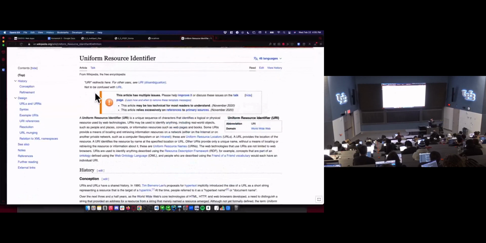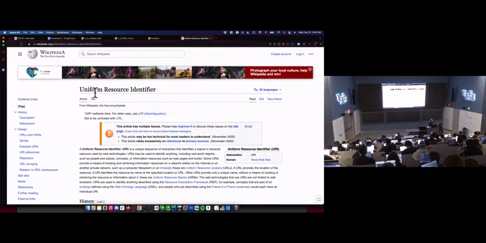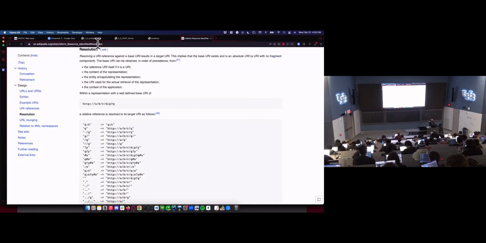No, they just rebuilt this whole thing, because they rebuilt all of Wikipedia, didn't they? Well, okay, let's grab this section.